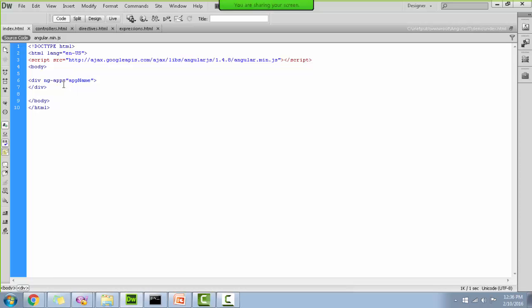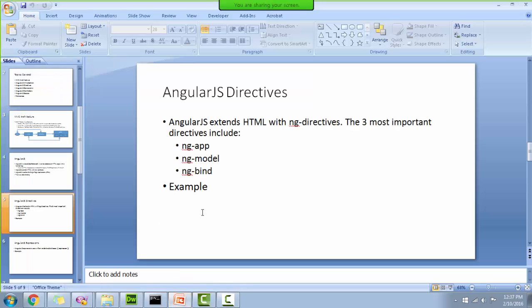So ng-app means it's an AngularJS directive, and ng-app binds this whole application to the myApp module. This ng-app directive specifies this is the container of the AngularJS application. This div is the container of the AngularJS application. This is the basic structure of an AngularJS application.